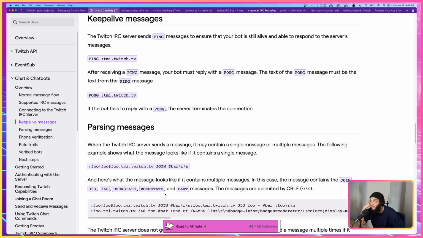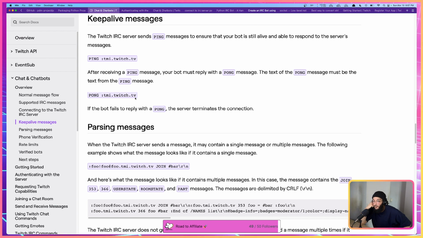But we don't. Okay. So ping. The Twitch IRC server sends ping messages to ensure that your bot is still alive and able to respond to the server's messages. After receiving a ping message, your bot must reply with a pong message. The text of the pong message must be the text from the ping message. Okay, but the problem is we haven't received anything.